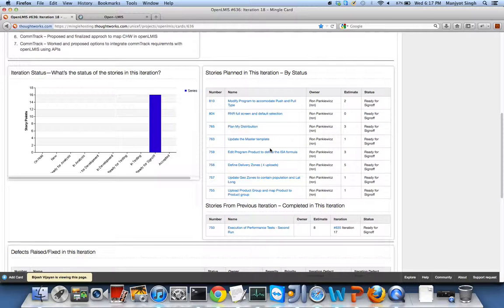So if you look at it, 7 stories were done on the allocation based system, and 1 story was done on the OpenLMIS stream of things. The single story that stands out in the OpenLMIS stream of things is the RNR full screen and the default selection. We will start off with the first story, which is update geozones to contain population, lat and long.